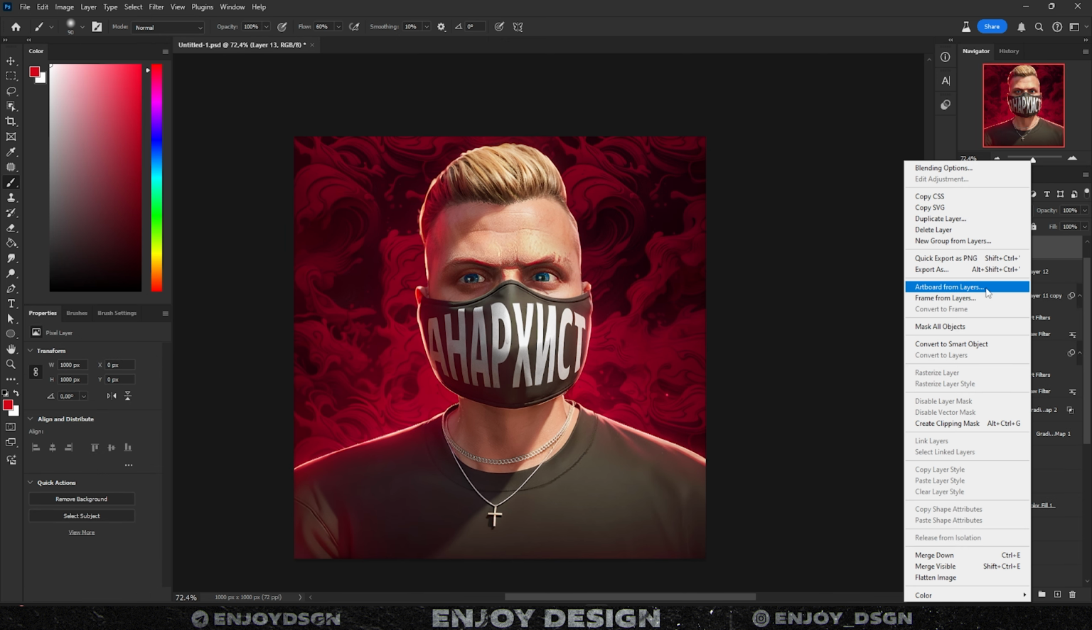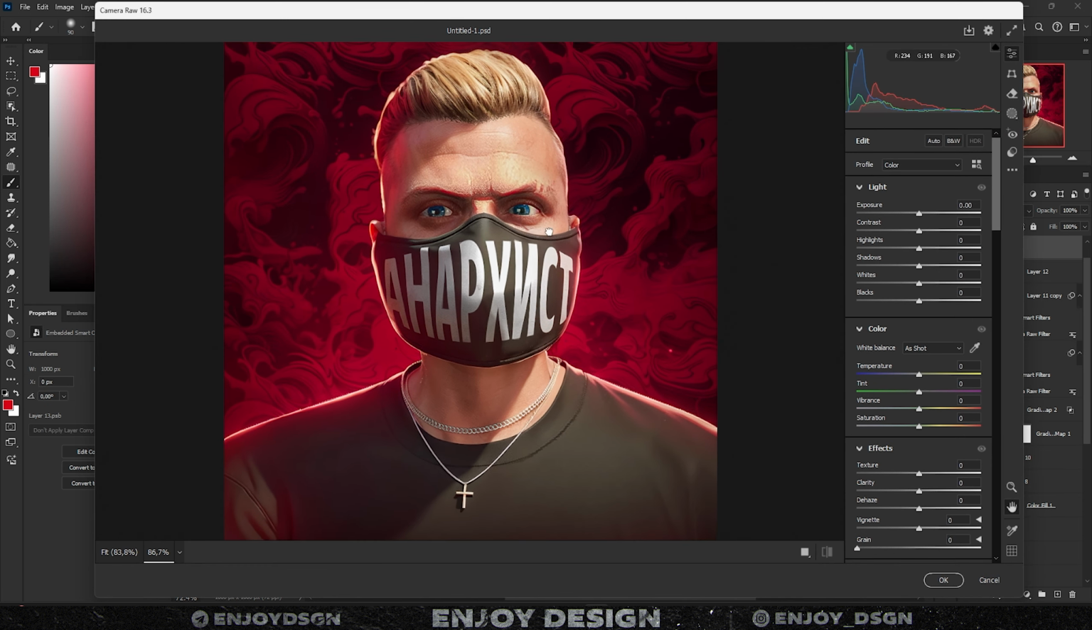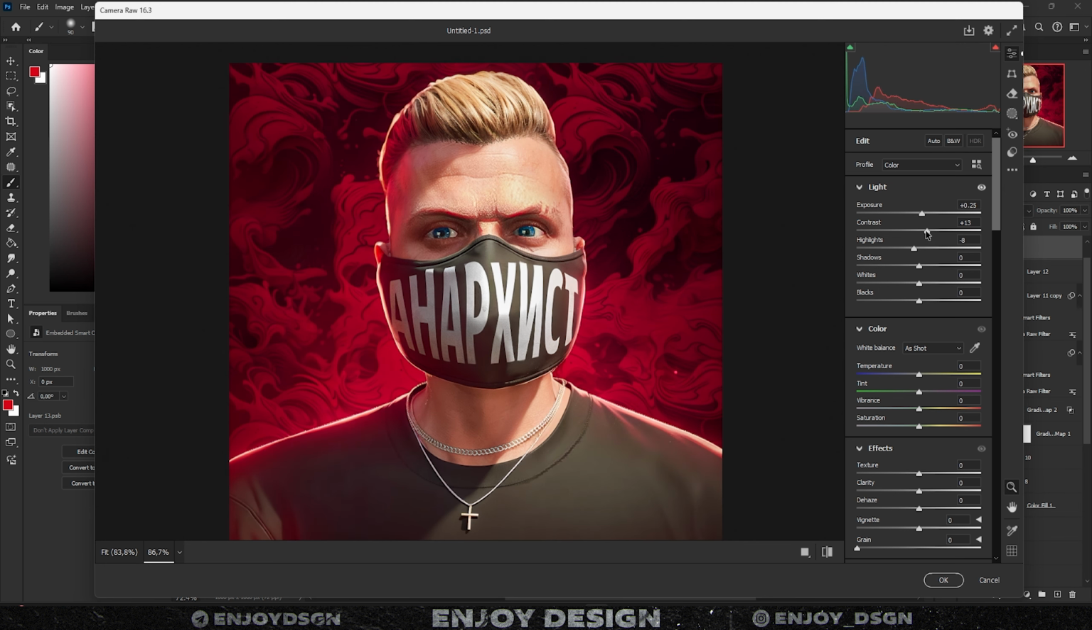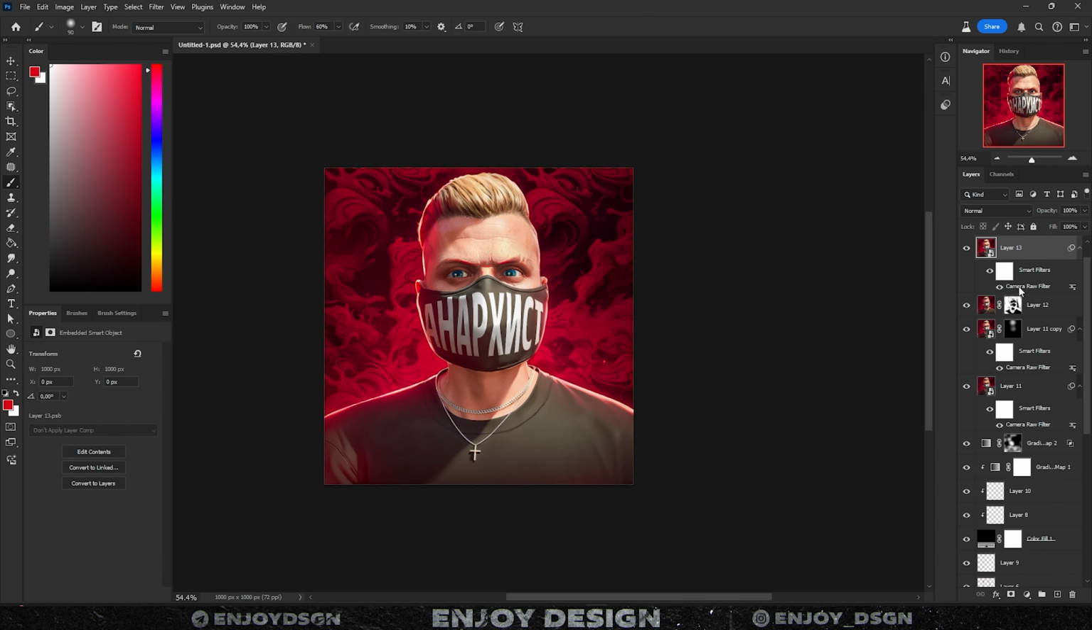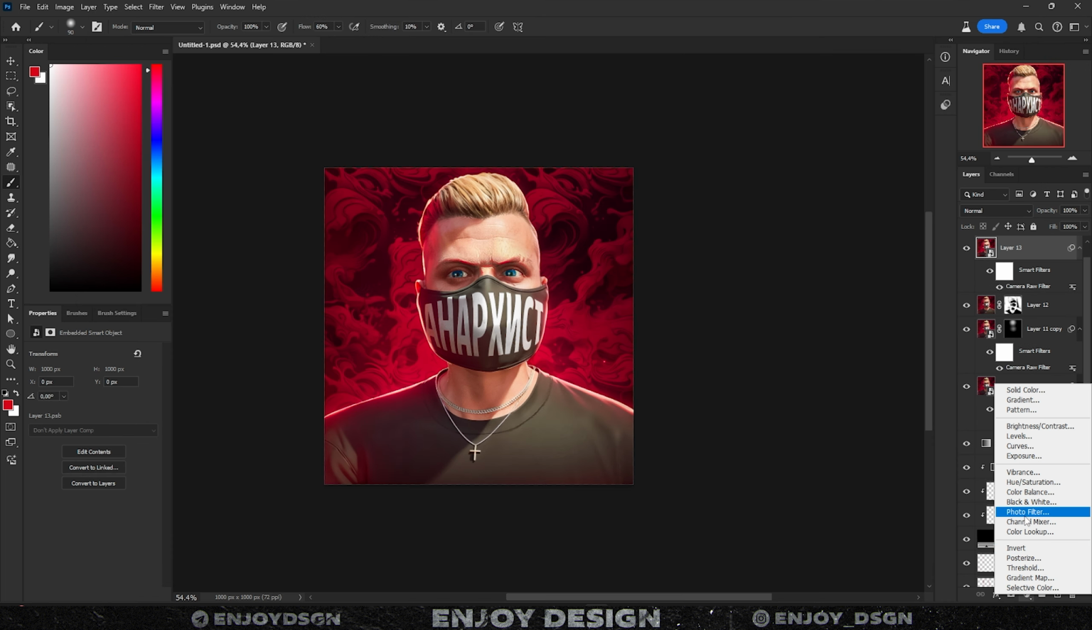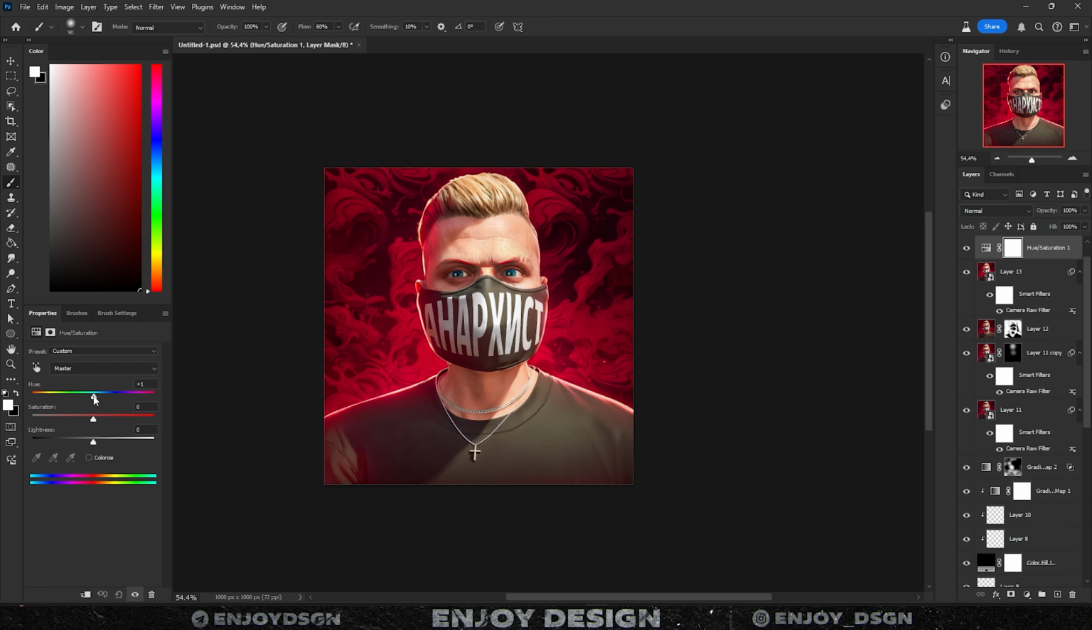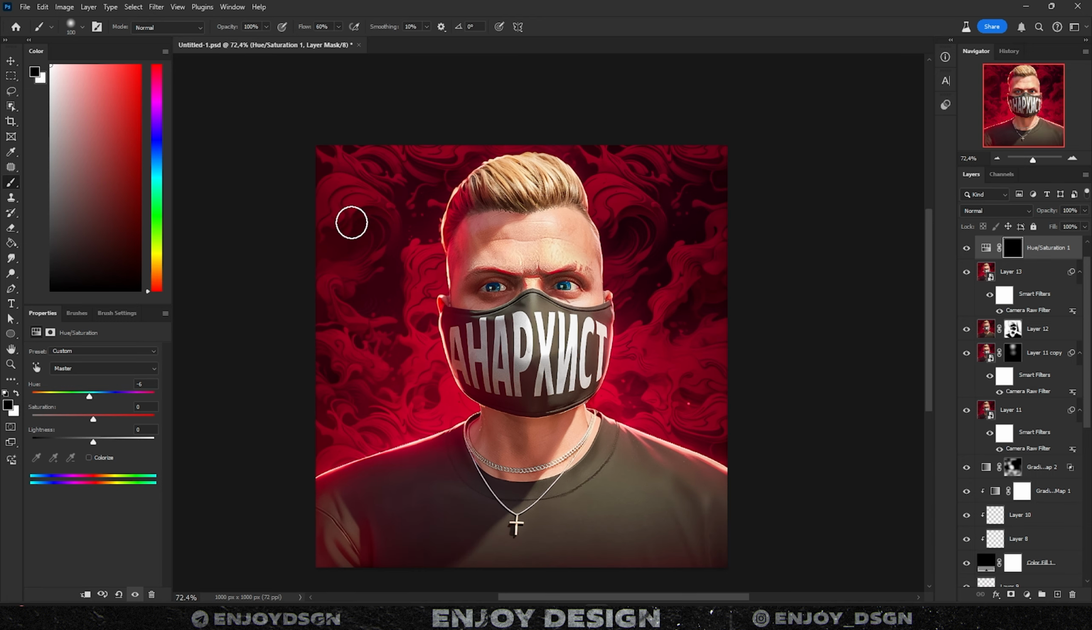I merged the layers again, convert it to a smart object, go to Camera Raw and do color correction again. You can, for example, make it brighter, so that all sorts of highlights appear. Add contrast. The color, as you can see, has already turned somewhat red, so I'm going to change it. You could even do it like this. Create a hue saturation and color the background like this.